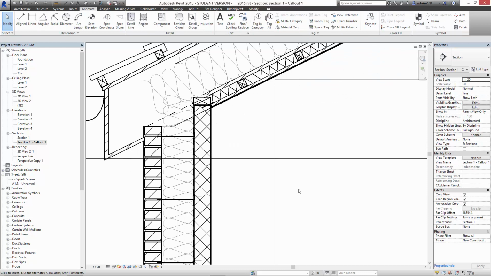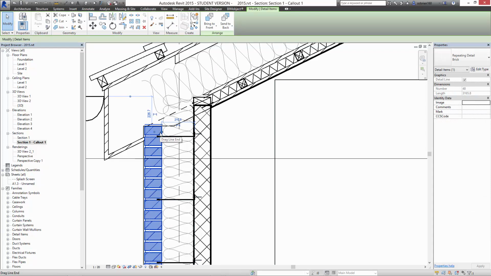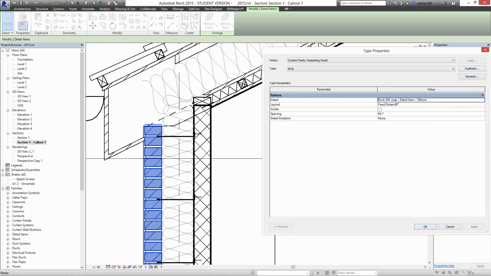Okay. So the bricks. So let's select the bricks. Now you can't automatically do it because they're families that are put together. So let's first select it and see what it's made of. If I select the repeating detail here and I go to edit type, I can see that it's made from a detail called brick DK size detail item 108.